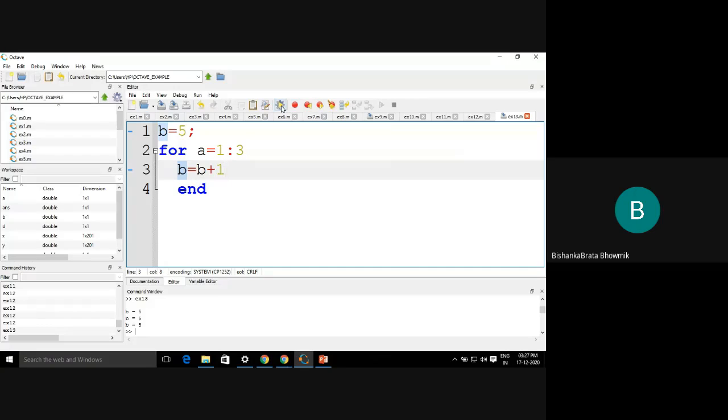Let's see how the result is coming. Now you see that the b value is 6, 7, 8. So what is happening in the first run? b was equal to b plus 1. That means 5 plus 1, 6. So 6 has been displayed. Now again the loop is running. In that case, earlier the value of b is 6. Now 6 plus 1 is 7. So 7 is saved in this b and it has been displayed. And the last run, it was 7. 7 plus 1 is 8, and 8 has been displayed. Okay. So this is the way how this loop works.